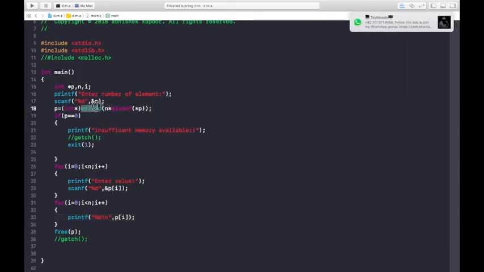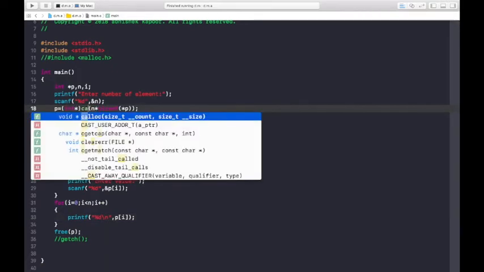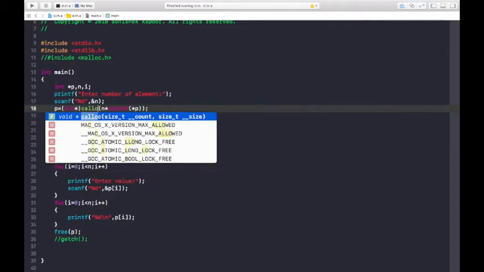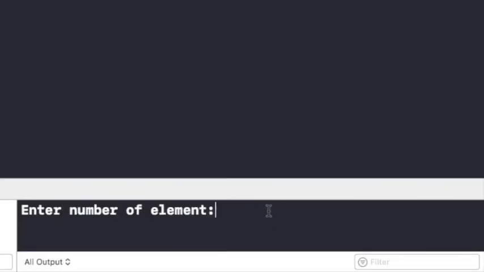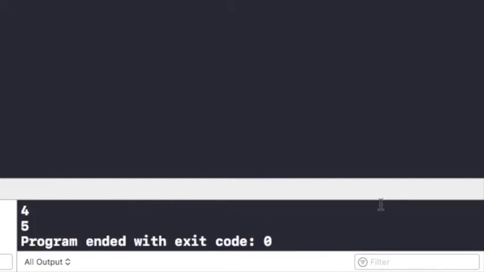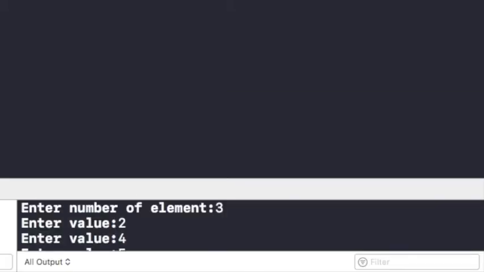Let's go through the same program, change malloc to calloc, and run the program to check the output. As we expected, the output is there.